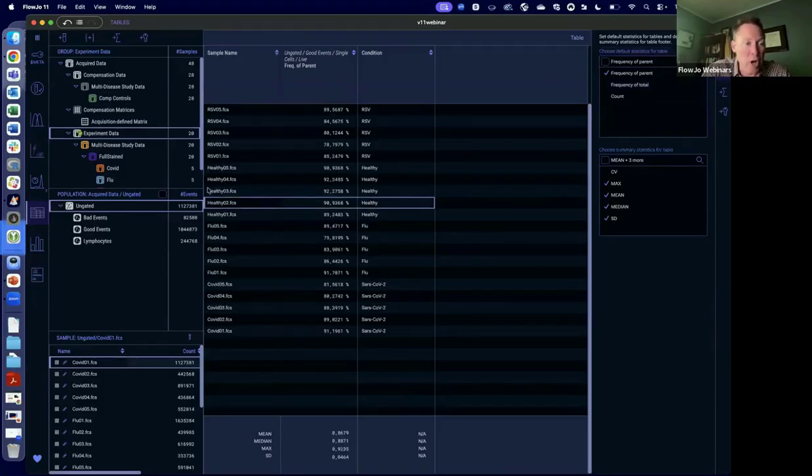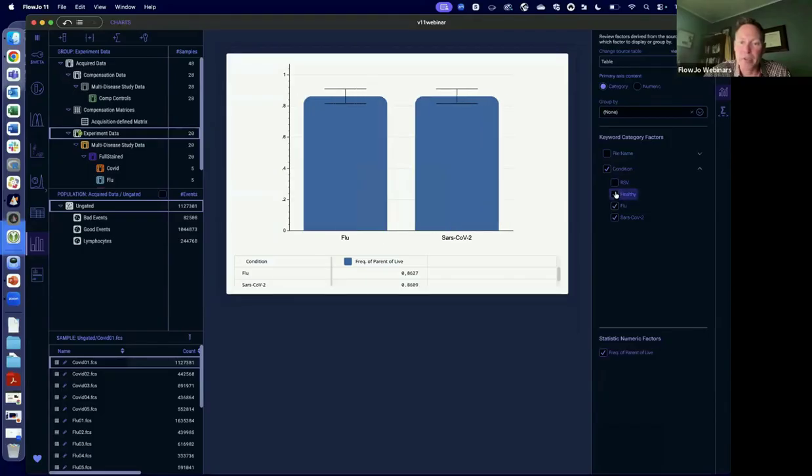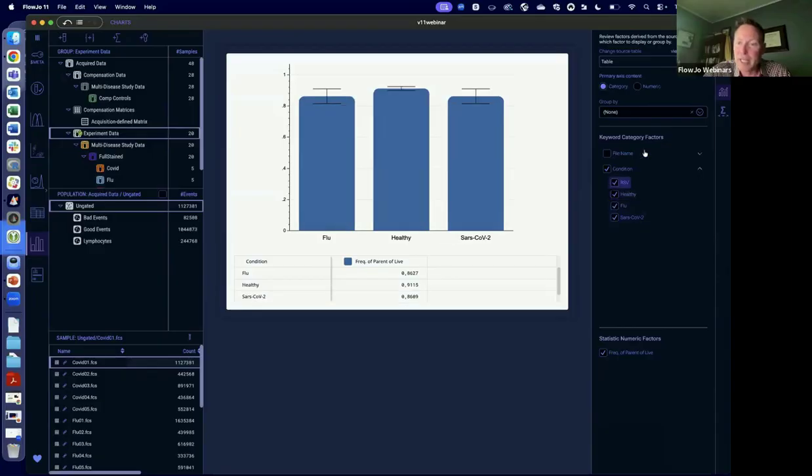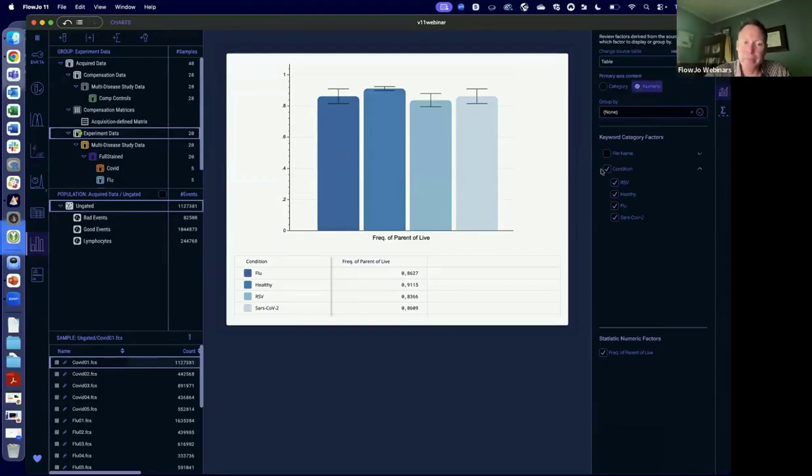You can sort by whatever column you want. And then if you want to go to charts, it'll pick the table as the source. And you've got your condition keyword here that I added and just one stat. So that stat has to be on or else you have nothing. But if you had multiple stats, you could turn on multiple stats, and then you can turn on or off different conditions here. So you could do two-way comparison, three-way comparison, and then you can also, if you want, flip the axis to the other way.